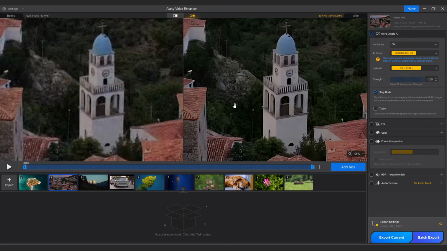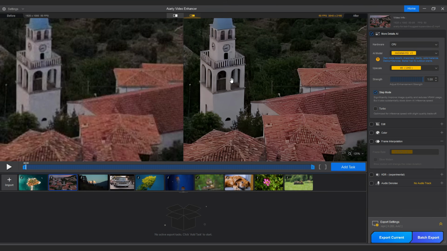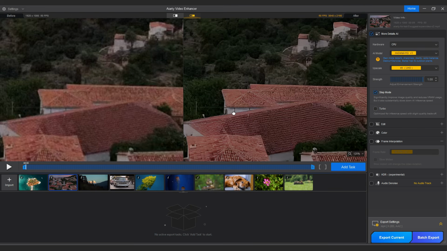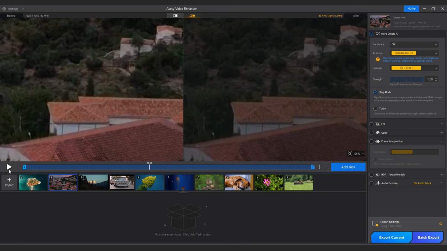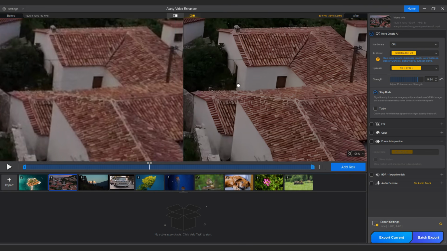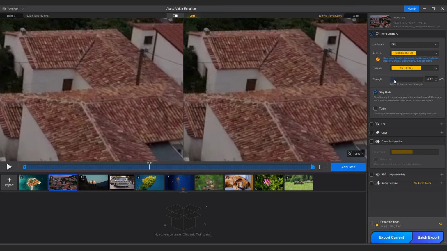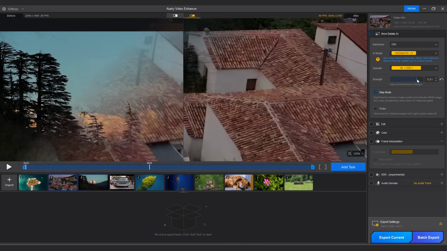You'll notice that I'm looking at still clips from the video, and the reason for that is you can't get a live preview when you're playing the entire clip. So I recommend that you go through different sections of a clip just to double check on the areas that you're looking at. You can see it's made a big difference in terms of the roof tiles. The roof tiles have improved significantly with using the software.